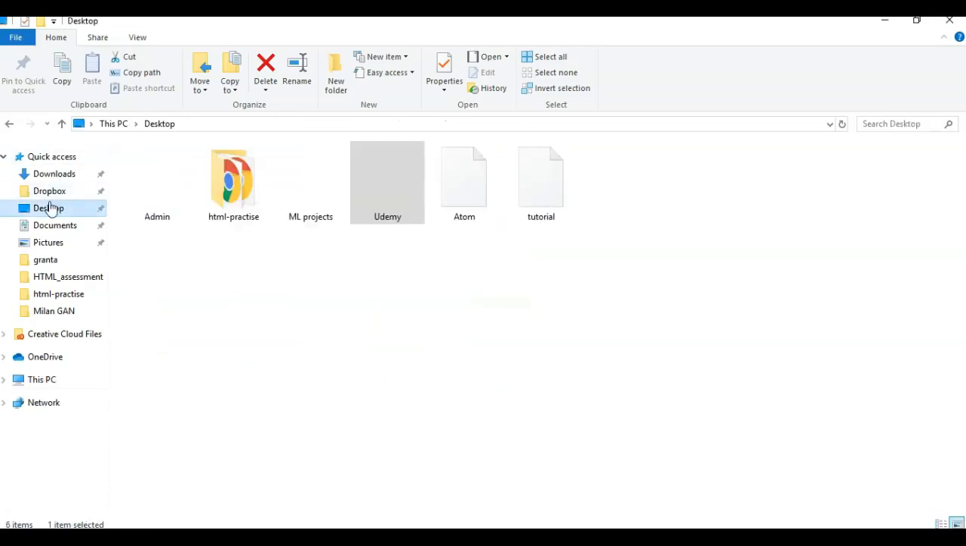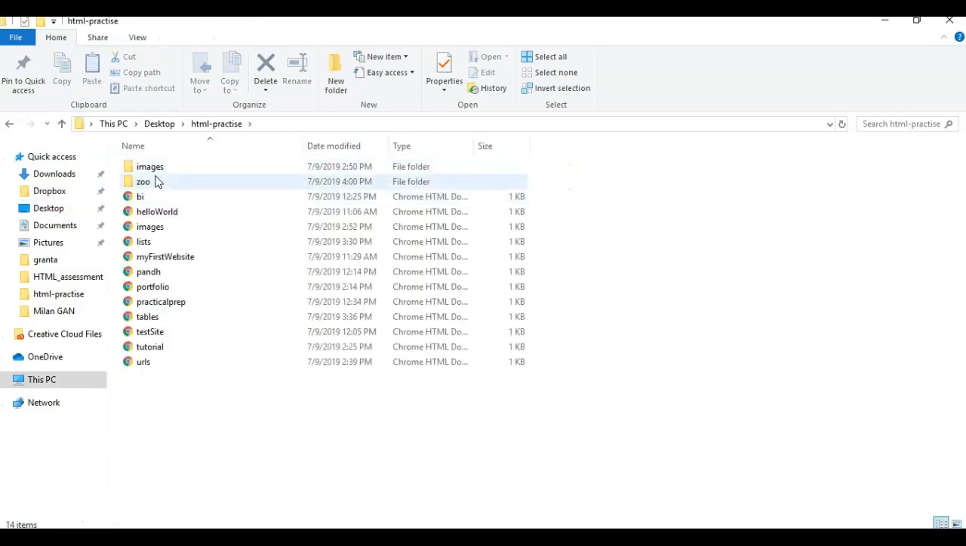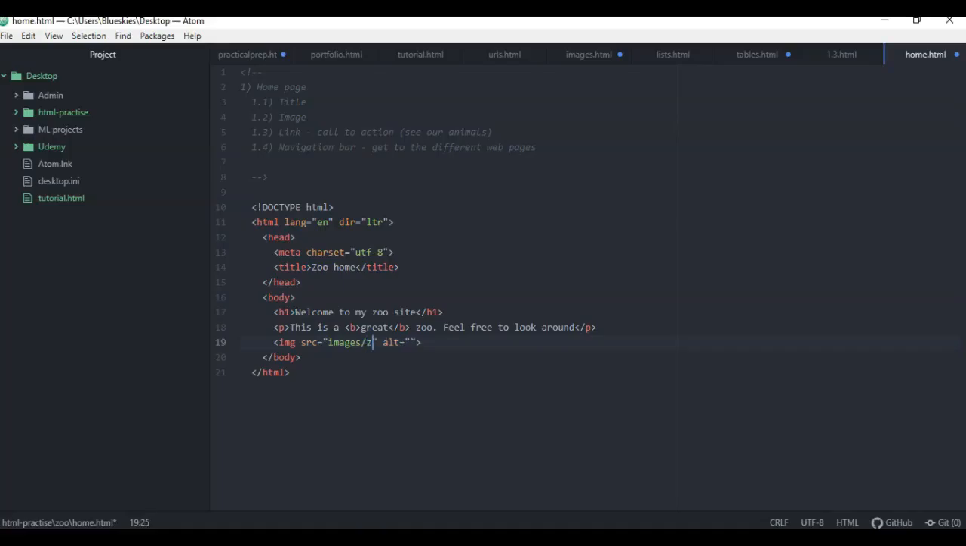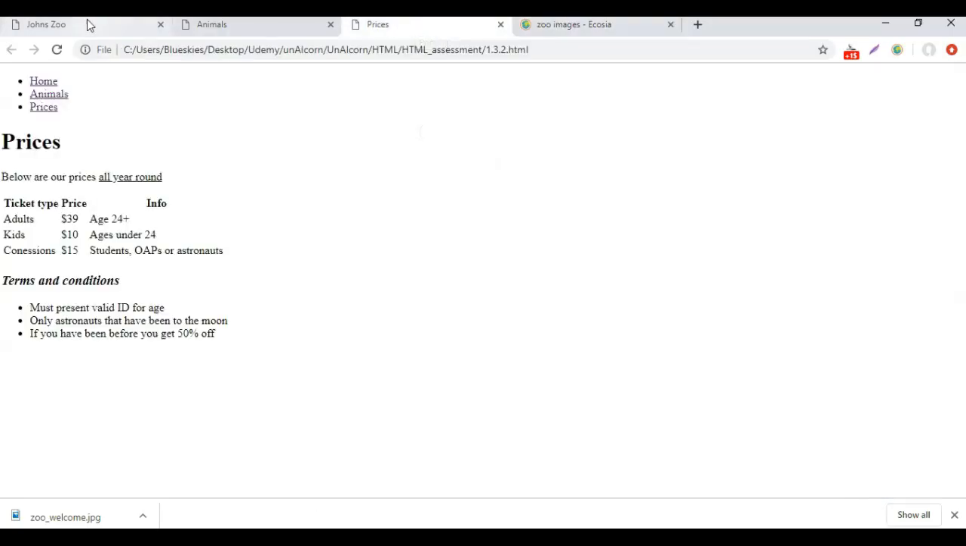So let's go to desktop, HTML practice, zoo, images. Oh, so I didn't actually save it in images. I'm just going to move that over here now. So it's going to be called zoo_welcome.jpg. And as the alternative, I'm just going to call it zoo welcome picture, just in case it doesn't appear. So let's have a quick look at this.